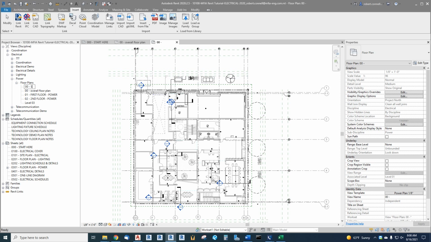All right, we want site plan. Now I'm going to call this electrical, not just power, because it could have power and lighting on a site. So there we go, site plan electrical.